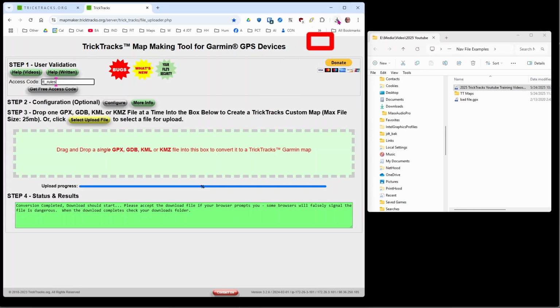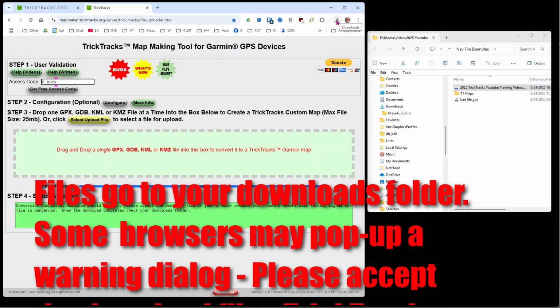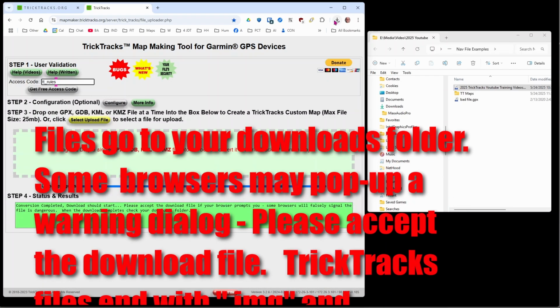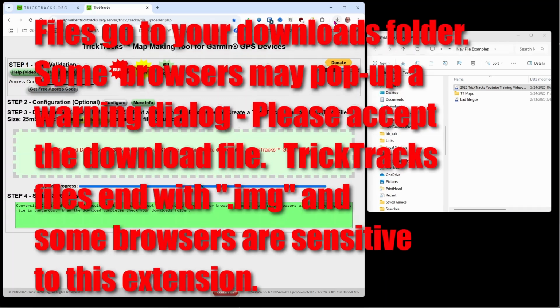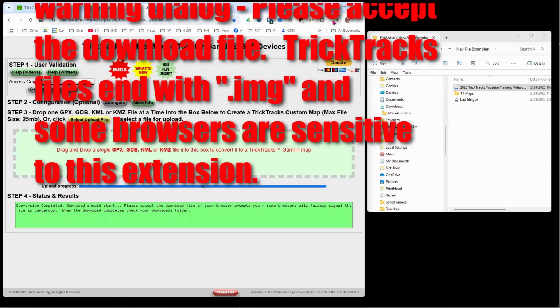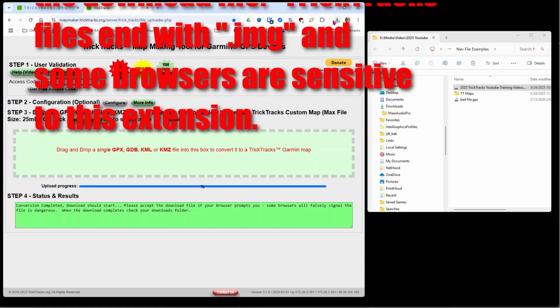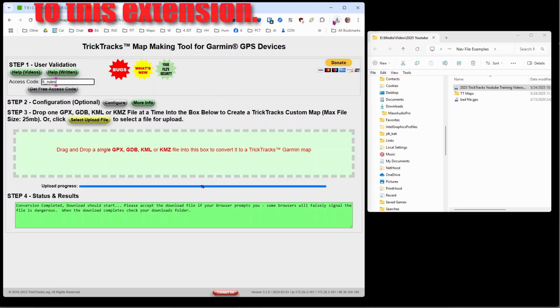Now, the file gets put into your browser download area, and that will vary based on your settings, your browser, and things like that. Sometimes also, because of the file type that TrickTracks generates, the file ends with .img. That file is sometimes considered to be a virus file by Windows, possibly the Mac. Just ignore that. Just accept the file. There's nothing in a TrickTracks file that can corrupt any system. It's simply a Garmin map.